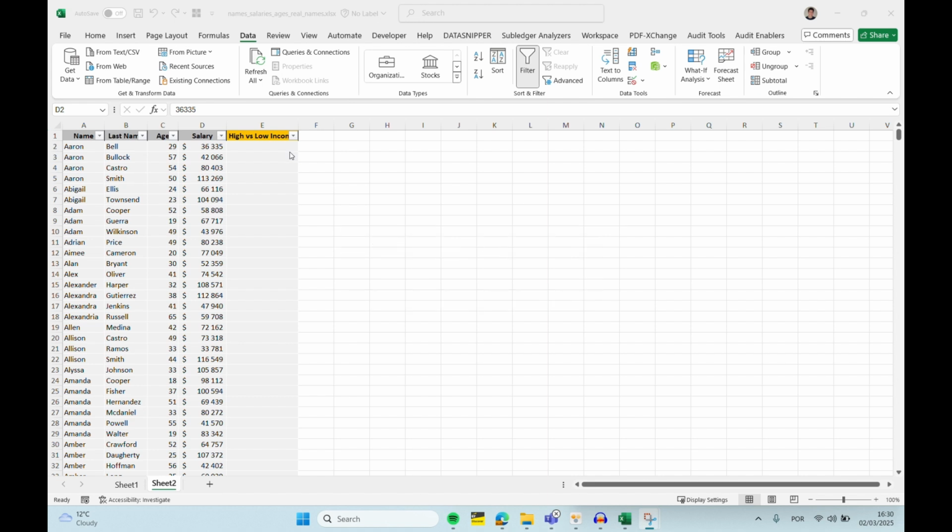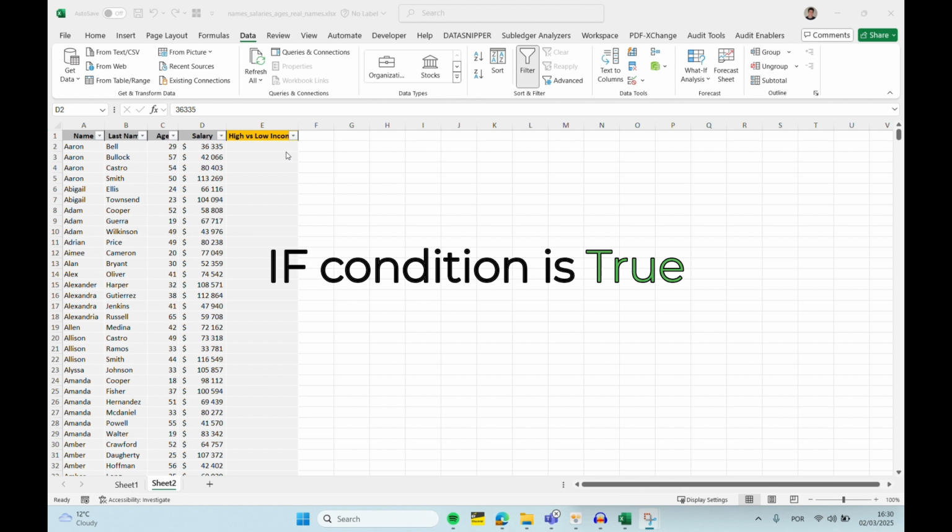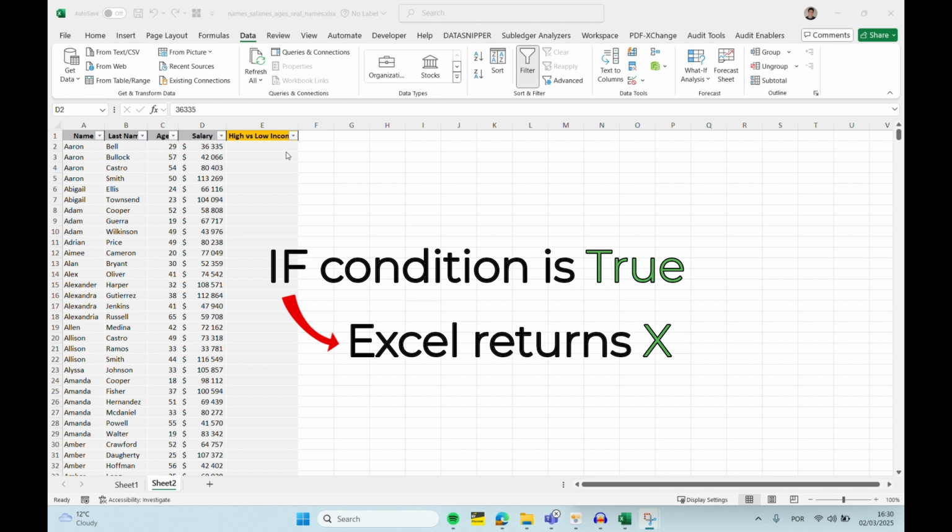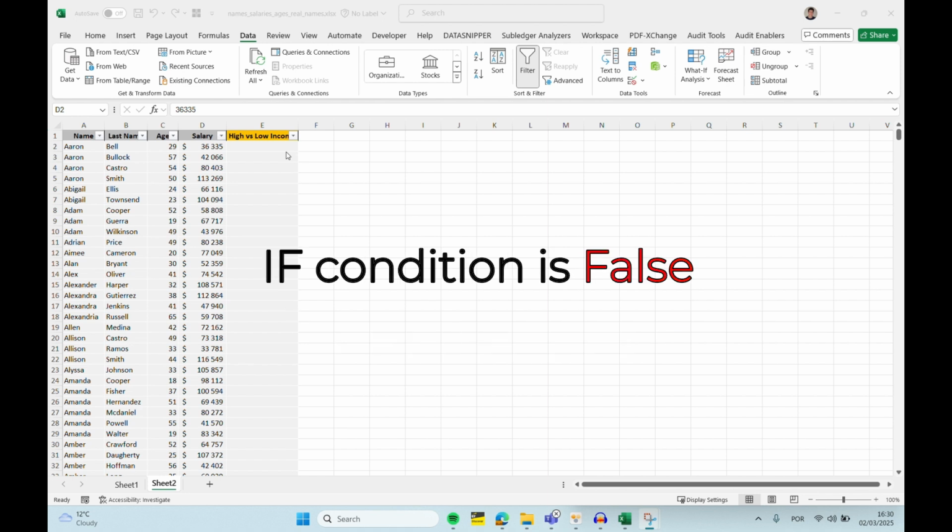Pretty much an if statement is a way to tell Excel that if a certain condition is met, I want Excel to return me a certain value, and if that condition on the other end is not met, I want Excel to return me another value.